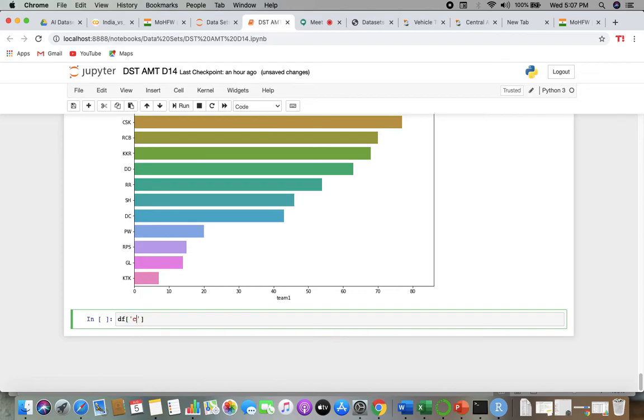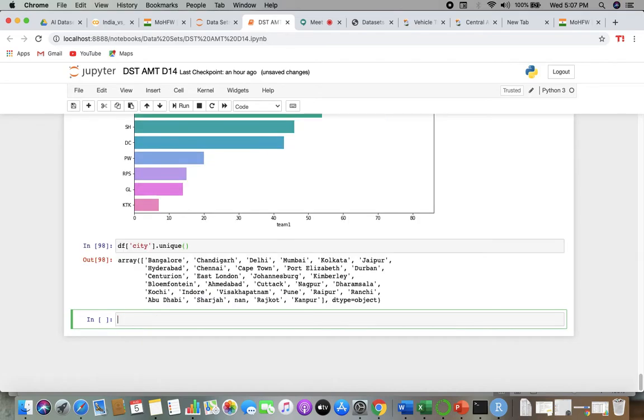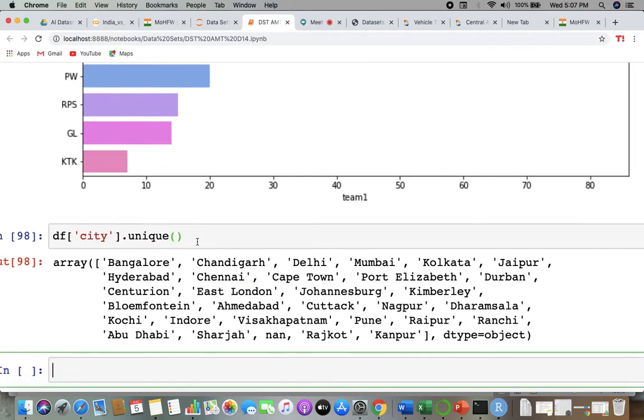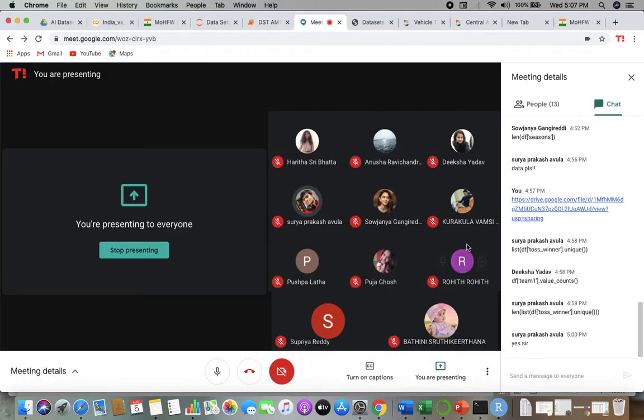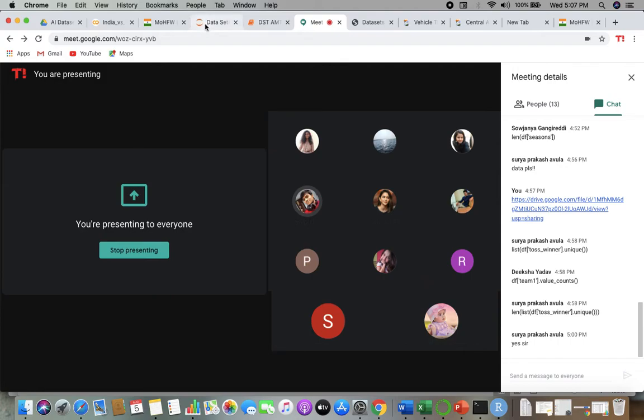DF of city dot unique. Let's see how many cities we are having matches in. Oh, cool. So we have Bangalore, Chandigarh, Delhi, Mumbai, Kolkata, Jaipur, Hyderabad, Chennai, Cape Town. Okay, IPL has been in these places also, for the past 10 years, might be. So, yes, easy question, right?